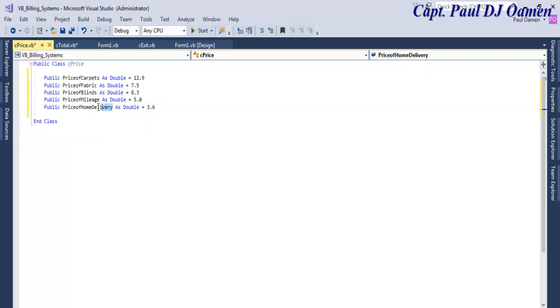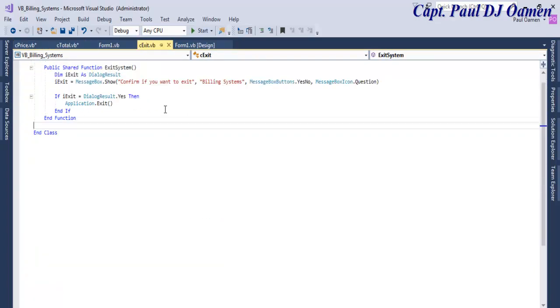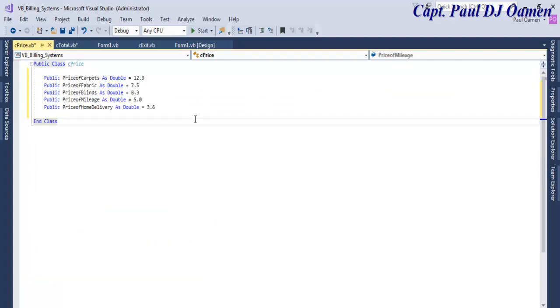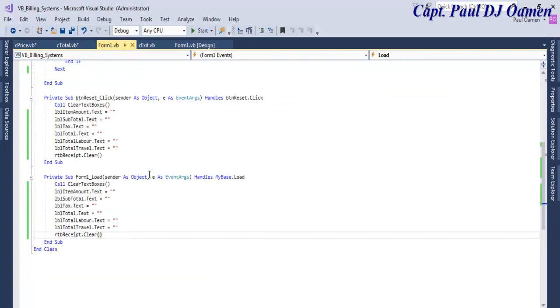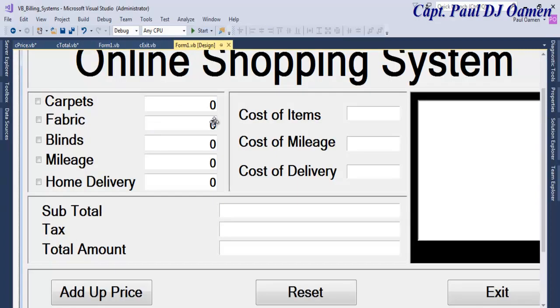So home delivery, for mileage per mile, let's say it's £5 per drop. So okay, all of those are taken care of. Now we have 1, 2, 3 classes. We've made use of this very one, so we now need to take care of these 2. So let's go straight inside our form here.